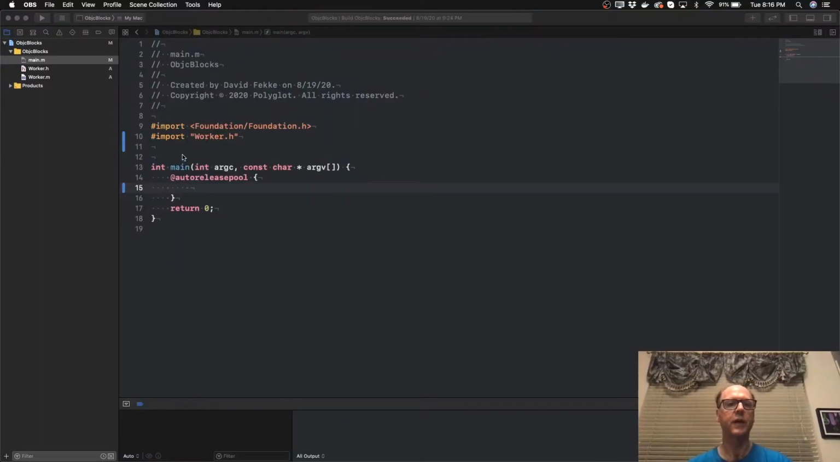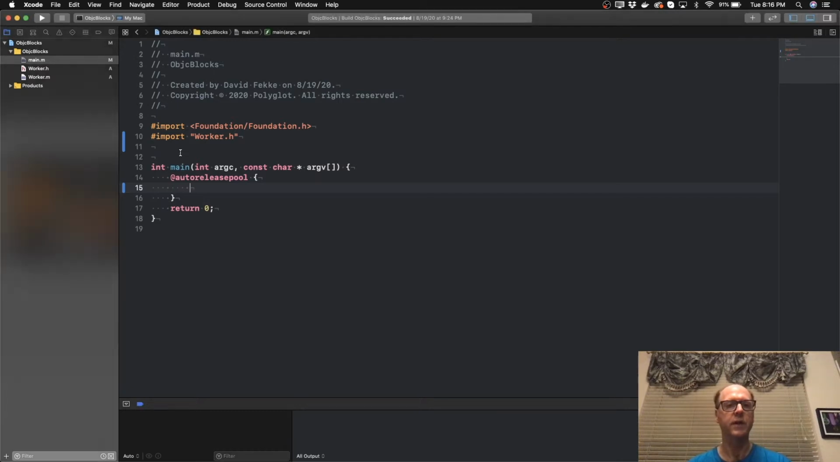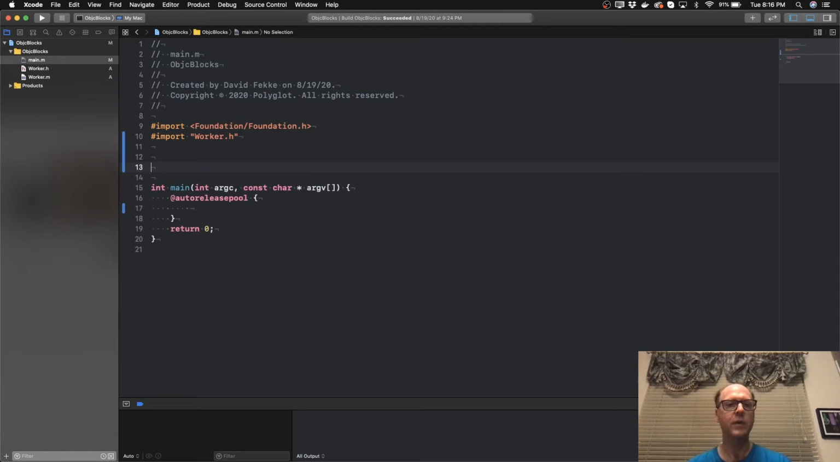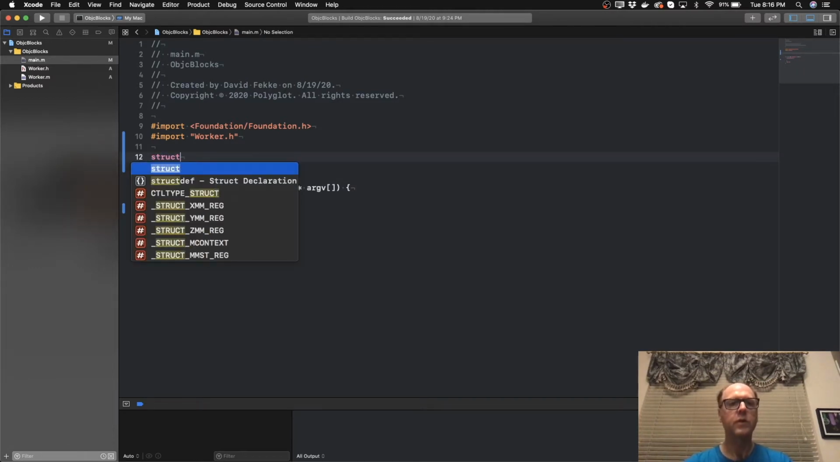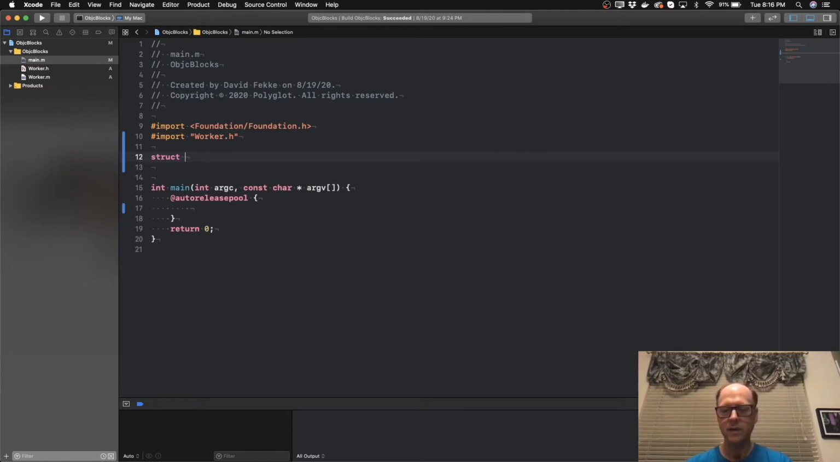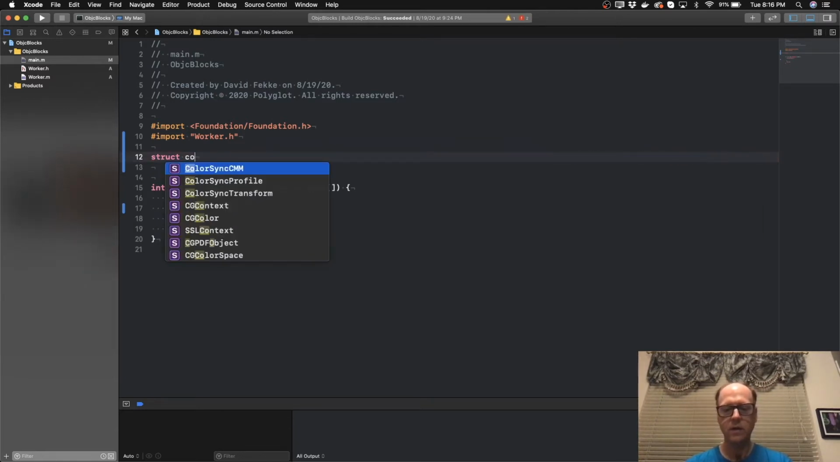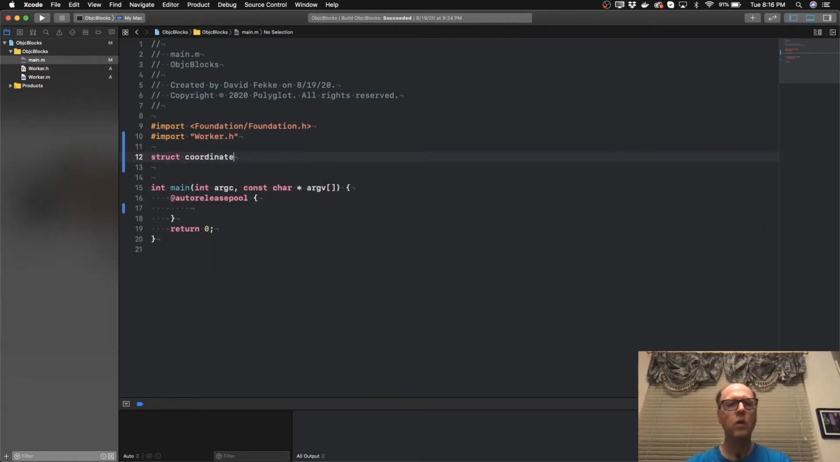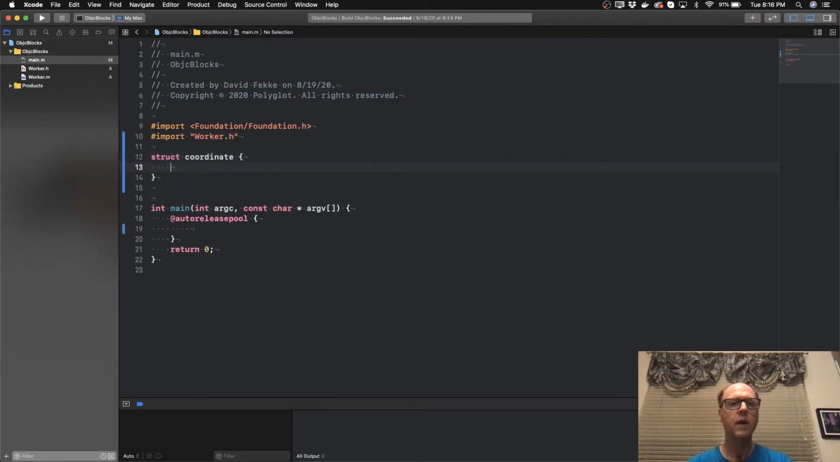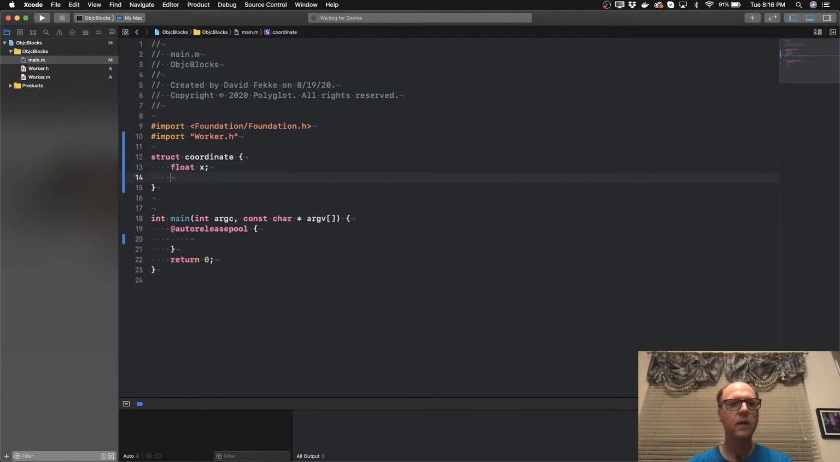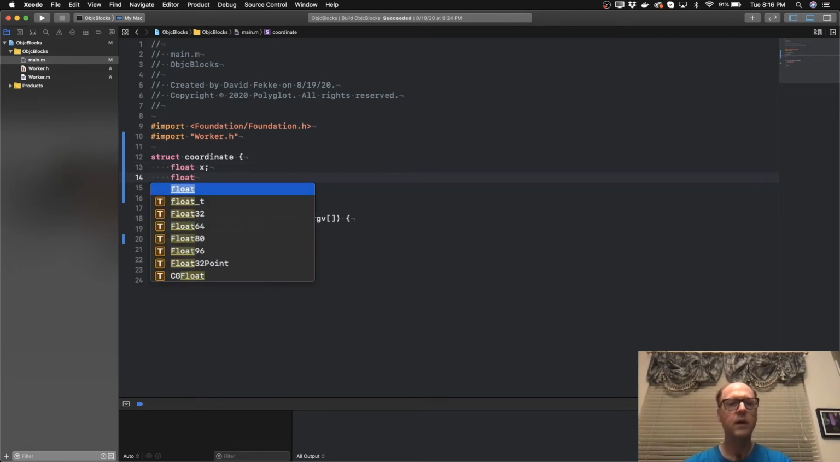All right, so here I have a starter project inside of Xcode. I'm going to go ahead and define a struct for essentially holding a point. So I'm going to come over here and say struct coordinate, and then in the coordinate I'm going to set up a float x and a float y.